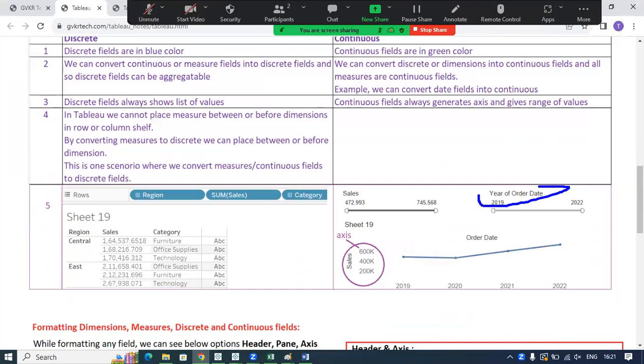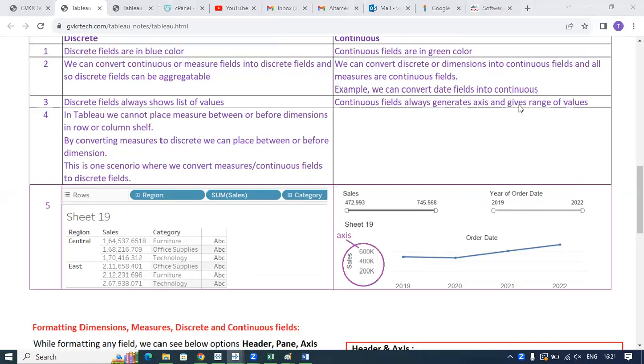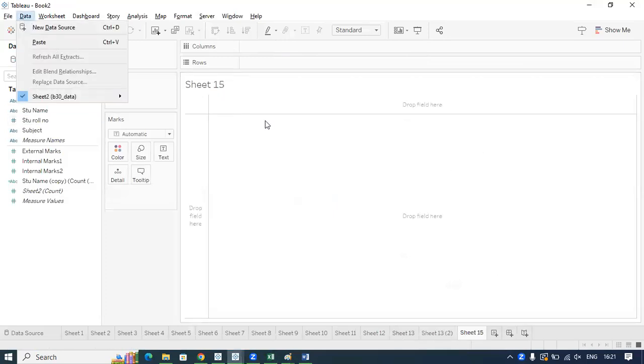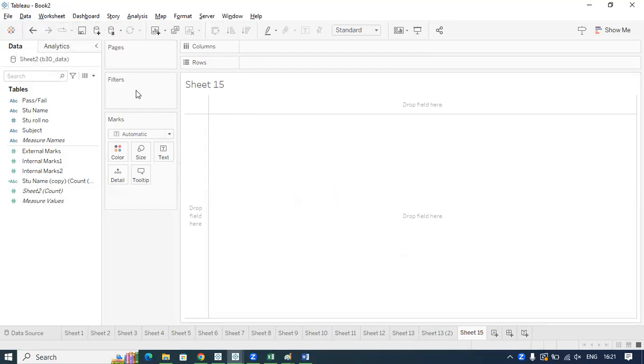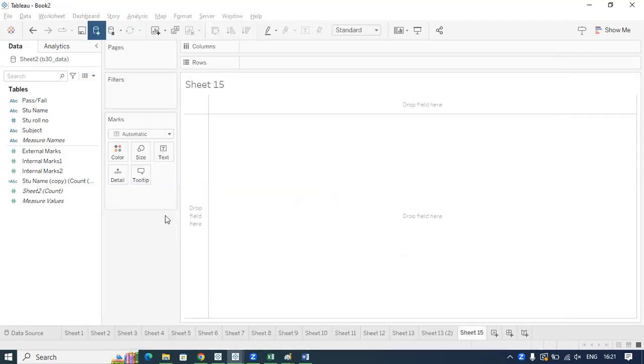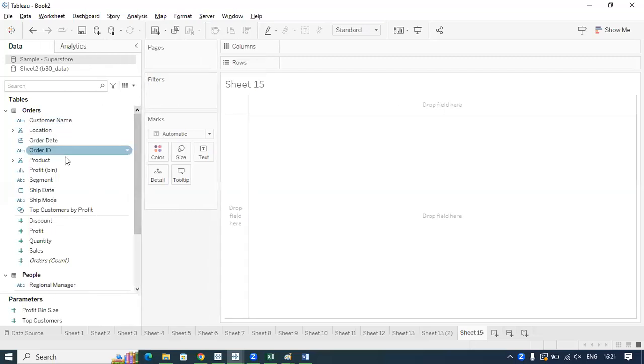Date fields are also continuous fields. For example, let me go to Tableau. Let me connect to one more data set. Go to the Data option, New Data Source. For practicing purposes, we are connecting to Sample Superstore here. I will explain the Sample Superstore dataset a bit later. As of now, you see.